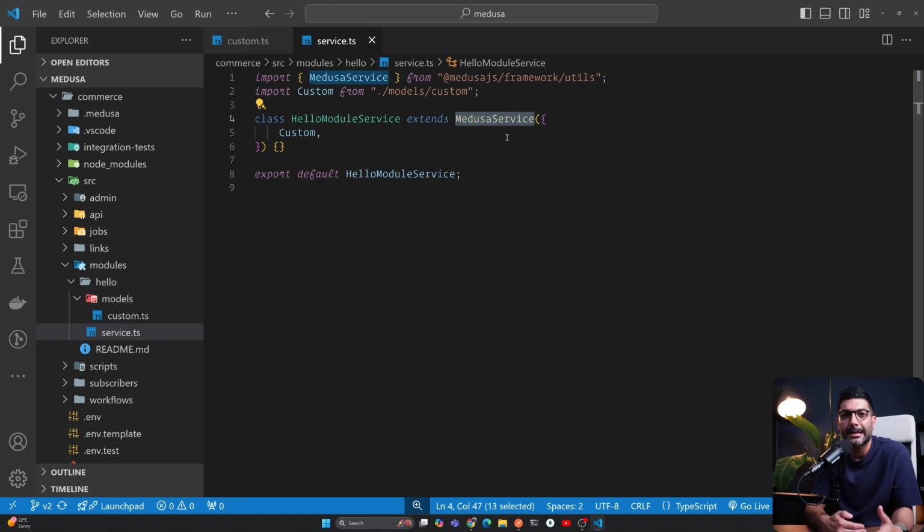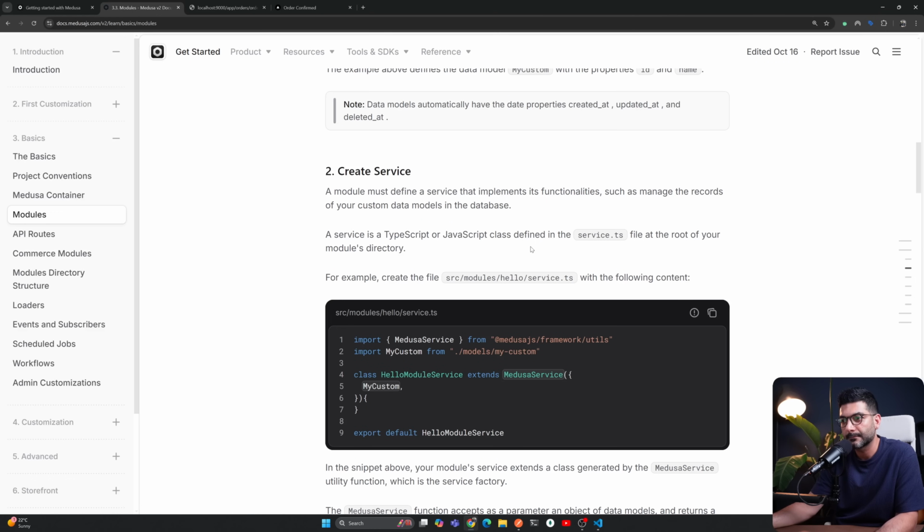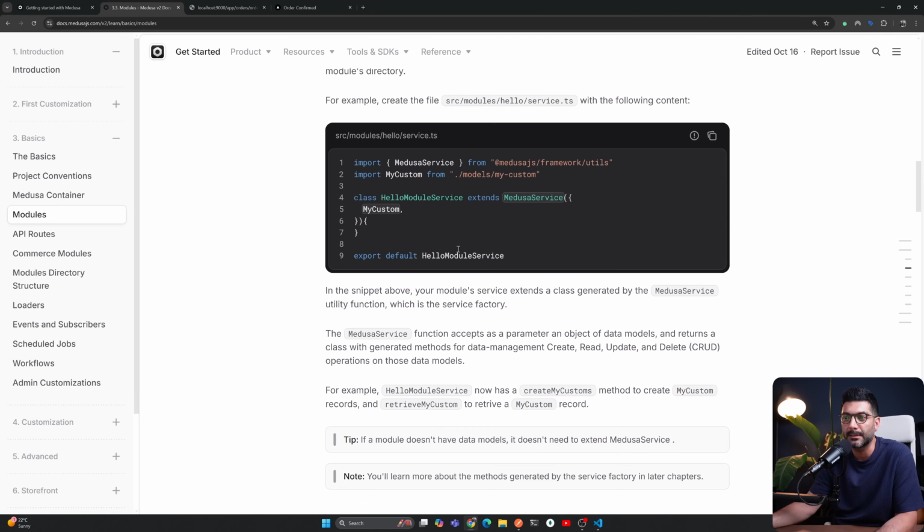This is going to create a class that has methods for updating, creating, reading, or the CRUD operations on this data model inside of our database. So instead of having to reinvent the wheel for every custom model that you create, you can just extend this Medusa service that automatically creates these CRUD operation methods for you on this class that you're going to register inside of your Medusa container and expose to the rest of your app. So that's creating the service.